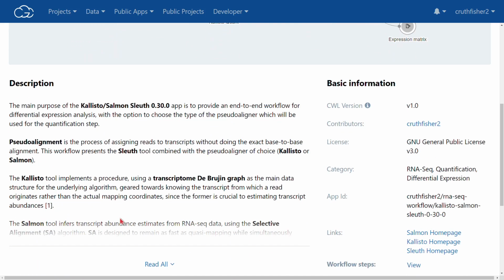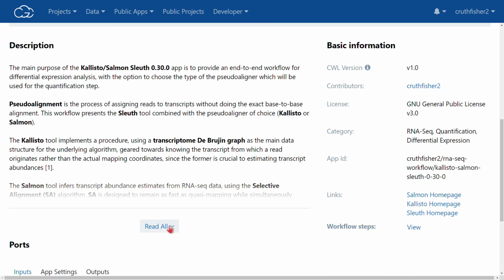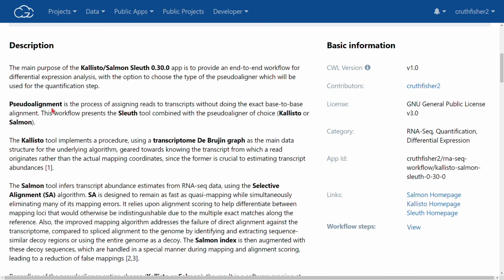If I scroll down here, I get some further description of what this is. So we're using a workflow here that does pseudo-alignment. Both Callisto and Salmon do pseudo-alignment, or what's also called quasi-mapping, which lets us count the number of times a transcript is sequenced without having to do a full alignment. Pseudo-alignment is much faster than full alignment and is highly recommended if you have a well-described genome.